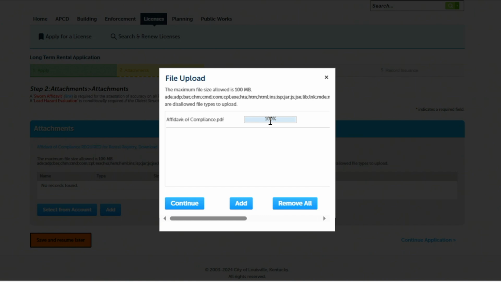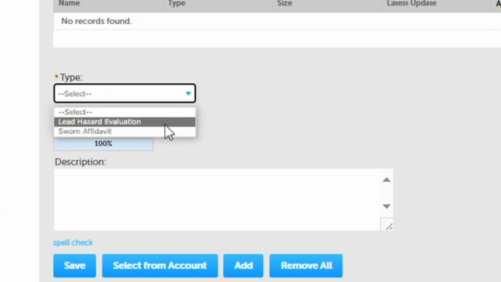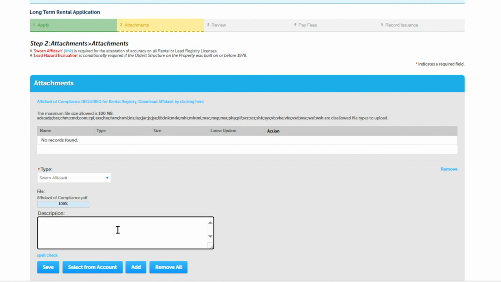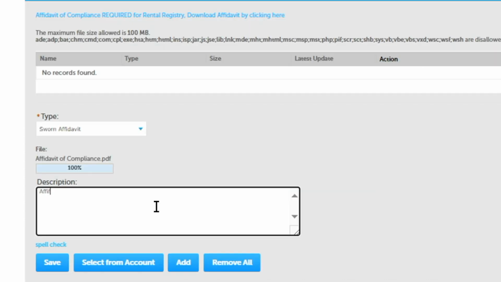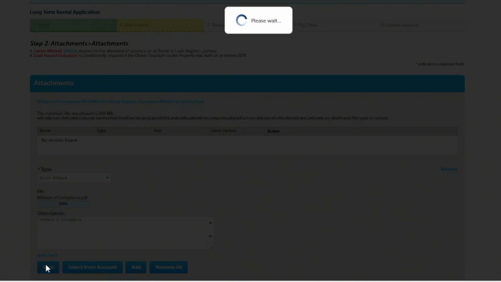Once the affidavit of compliance shows 100%, you will click Continue. You must select the type of affidavit, which in this case is a sworn affidavit, and give a description of the affidavit. Once you have filled out both of these, you will click Save.